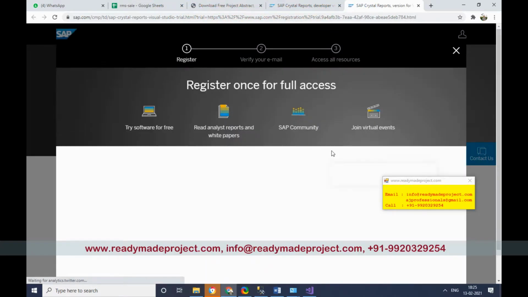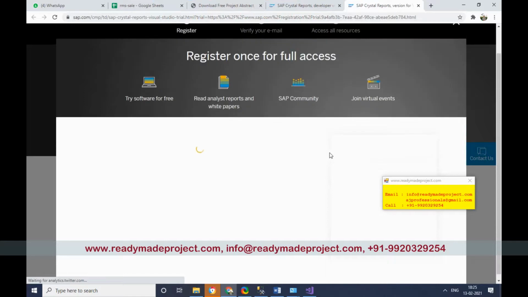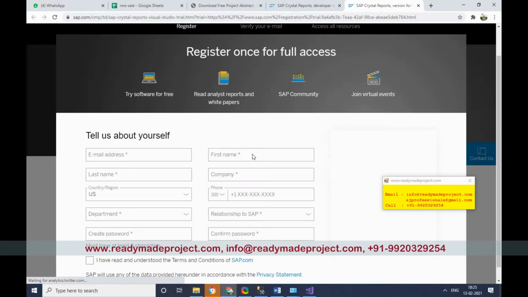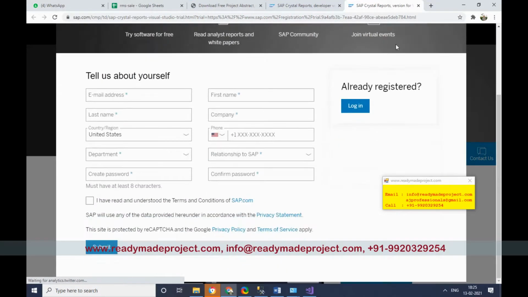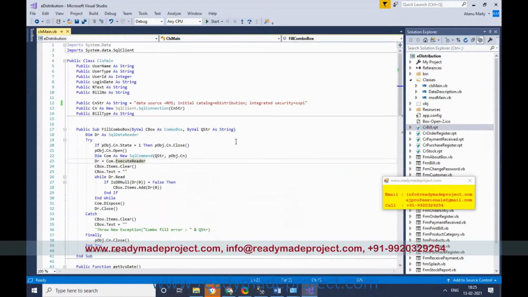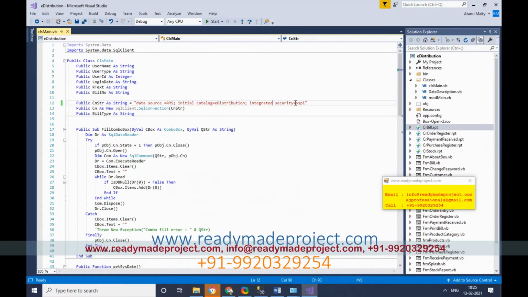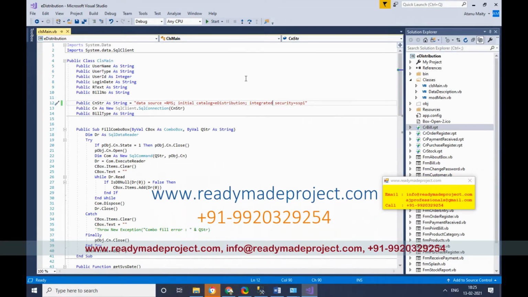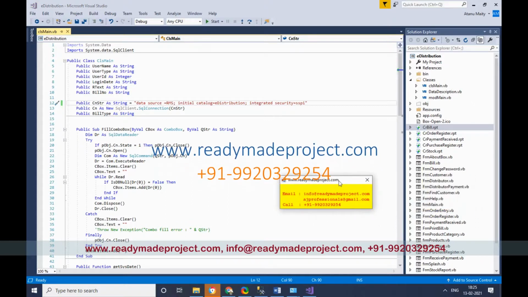Because there is a registration process, but it is free. You can add your name and everything, and then you can download it. Once you download, you need to run that setup. But before installing Crystal Report, you have to first install Visual Studio. Once everything is done, you can run the project.